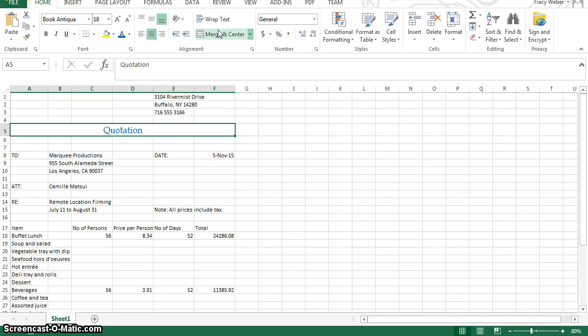The cells in range A5 to F5 have now been merged into one large cell that spans across the 6 columns. The text within cell A5, quotation, is now centered within this large cell. As you learned in section 1, Merge and Center centers titles over multiple columns.